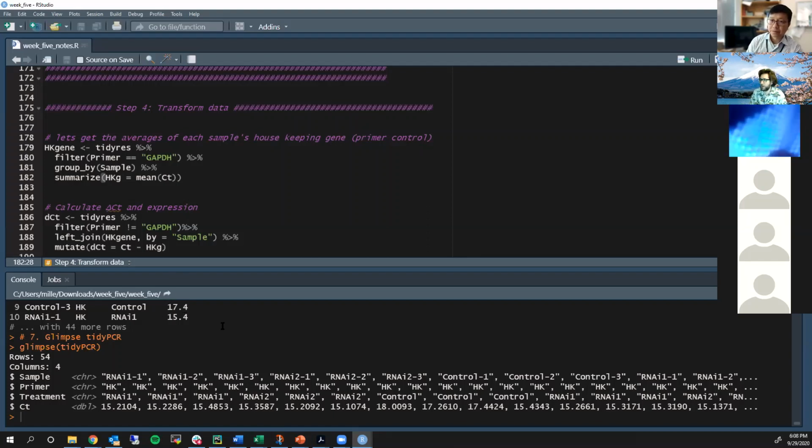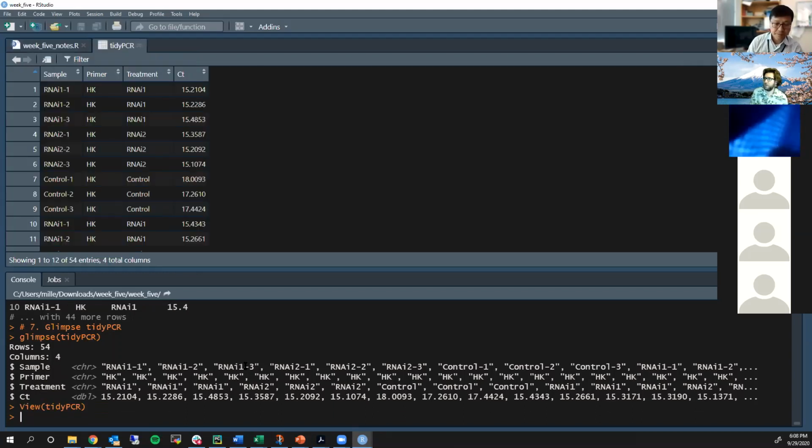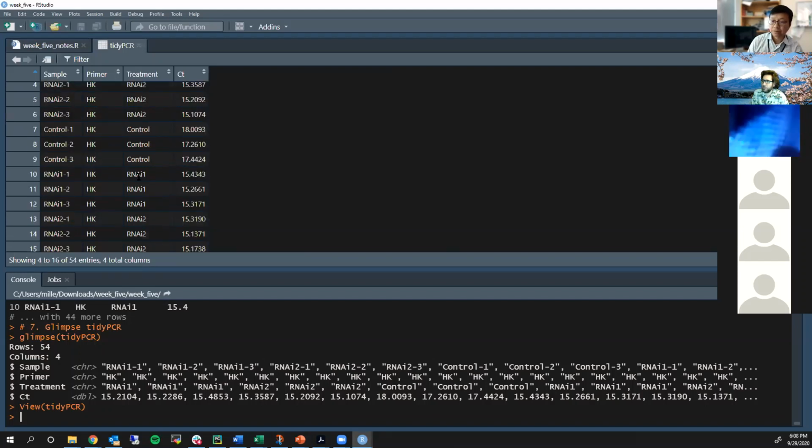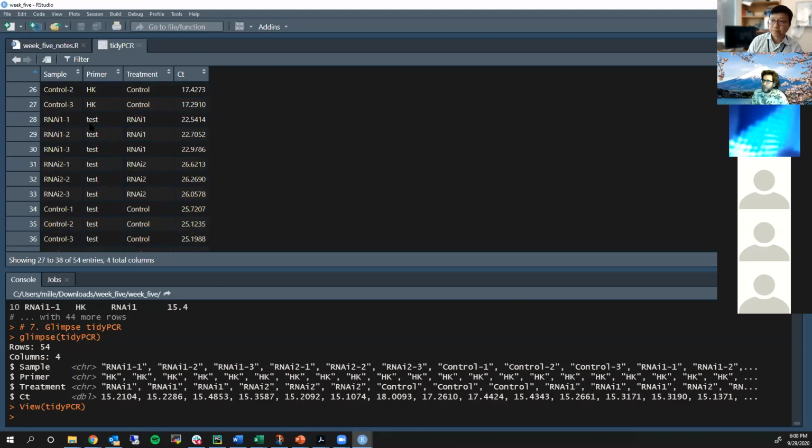So in our data frame, I'll just view it here, view tidy PCR. We can see here that we've got housekeeping primers and they've got CT values associated with them. And we have this for each of our treatment conditions, right? But we also have our treatment primer. And we have a test primer for each of our treatment conditions and a CT value. And what we need to do to calculate delta CT is we need to find the difference between this CT value for this treatment in the test primer and the CT value for that same treatment in the housekeeping primer.